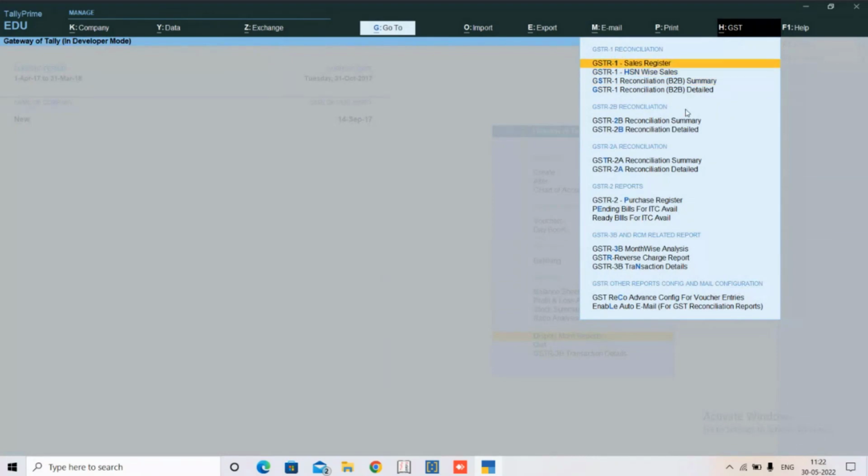The first one is for GSTR1, second one is for GSTR2B, third one is for GSTR2A, and the fourth one is for your purchase register as well as for ITC availables. And the last one, that is for our 3B, month-wise analysis or transaction-wise analysis. First of all, we will go for our GSTR2A reconciliation detail version.